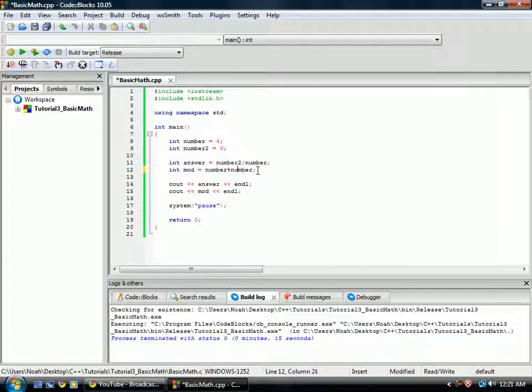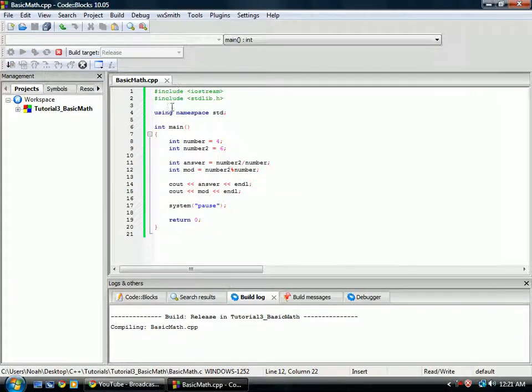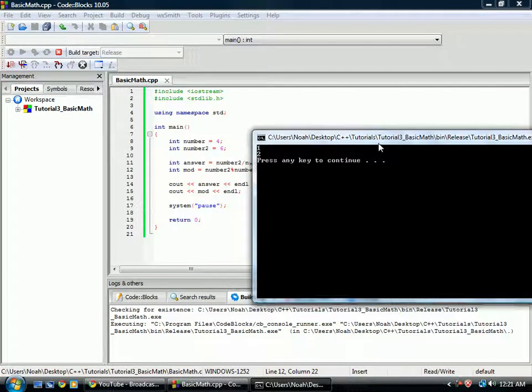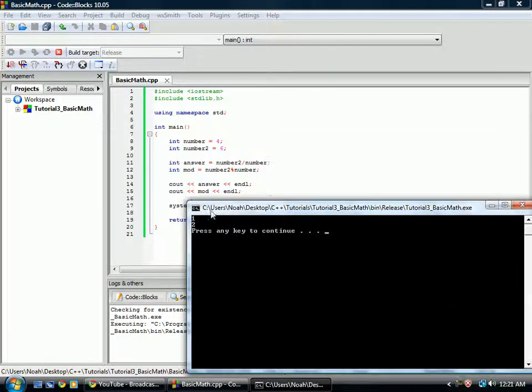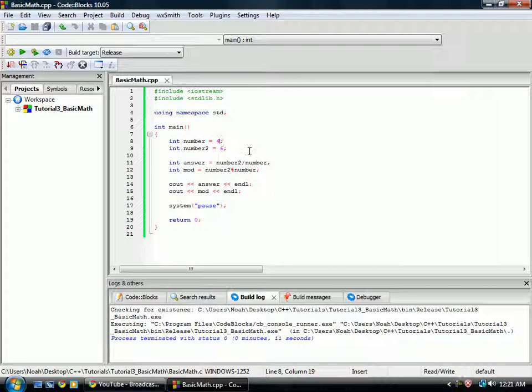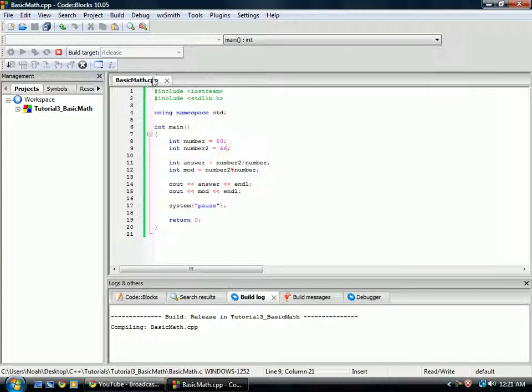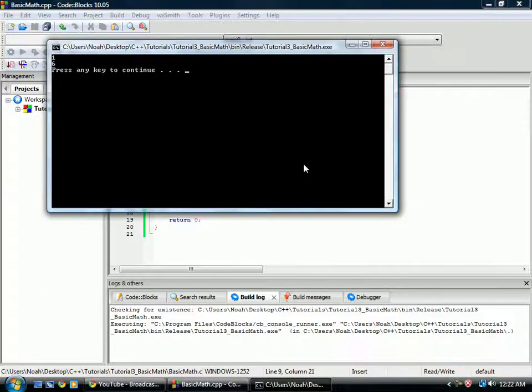Number 2. 9, build, run. Alright, 1. Alright, that is definitely correct. 4 goes into 6 1 time, and there's 2 left over to get it to 6, so it's 1 and 2. We can do this with other numbers like 50 and 56. We would get 1 as the answer and 6 as the modulus, just like so.